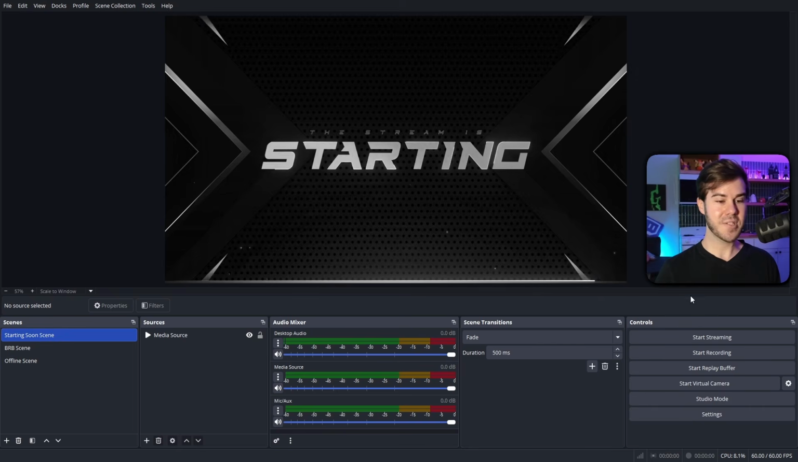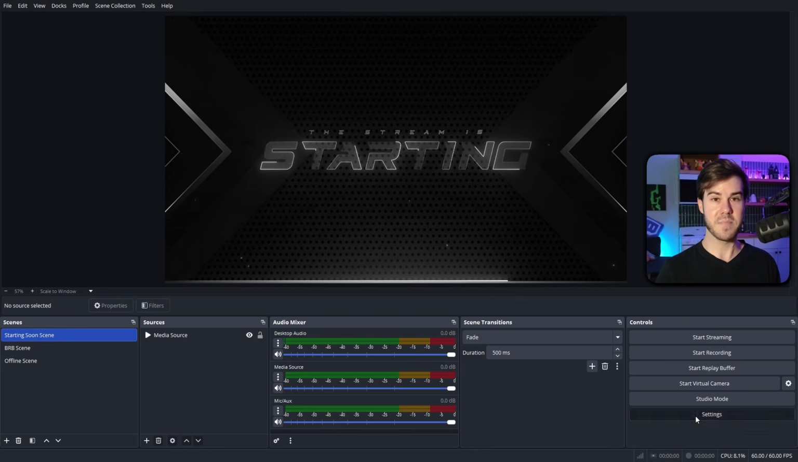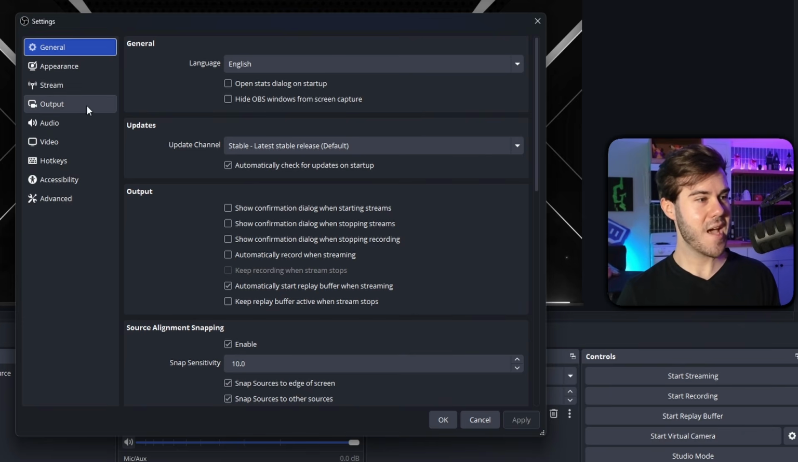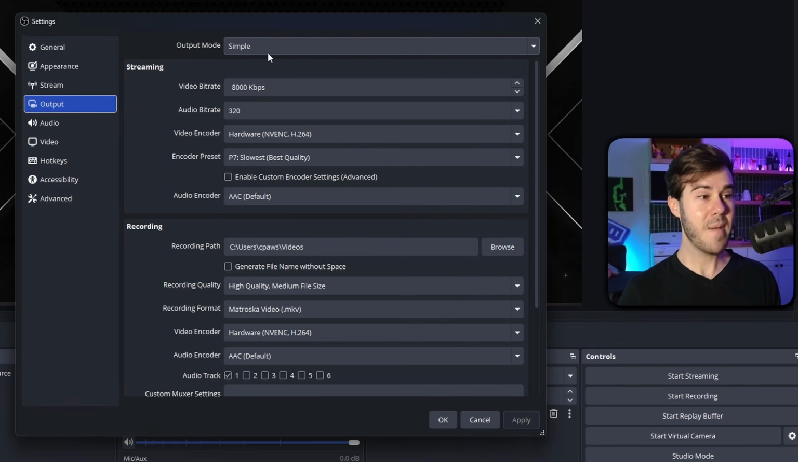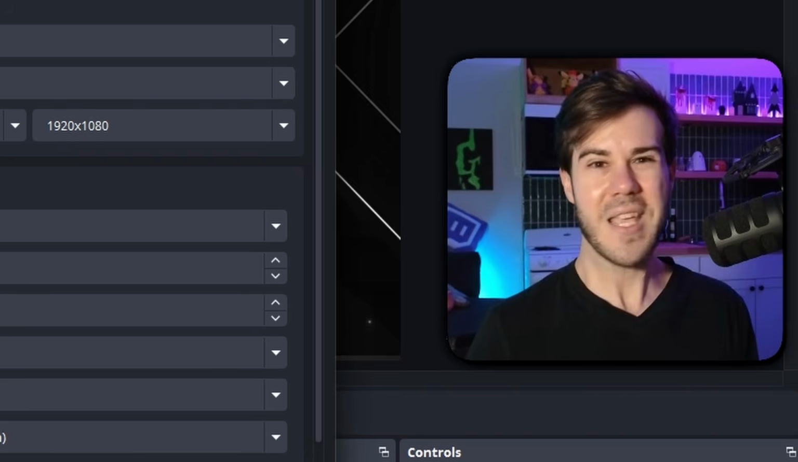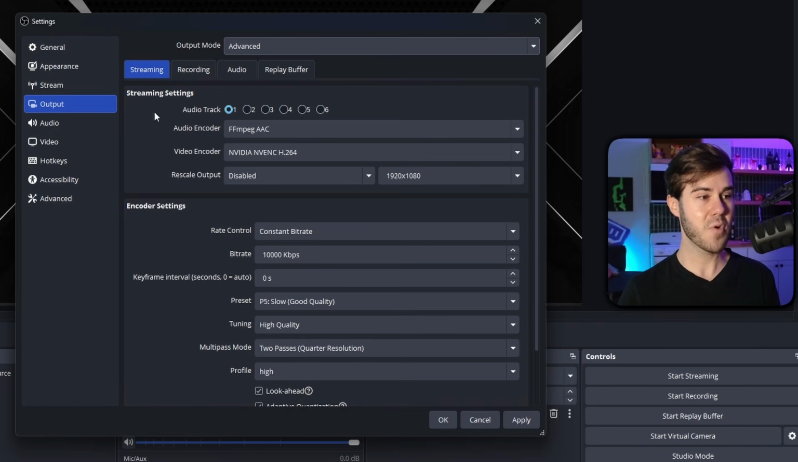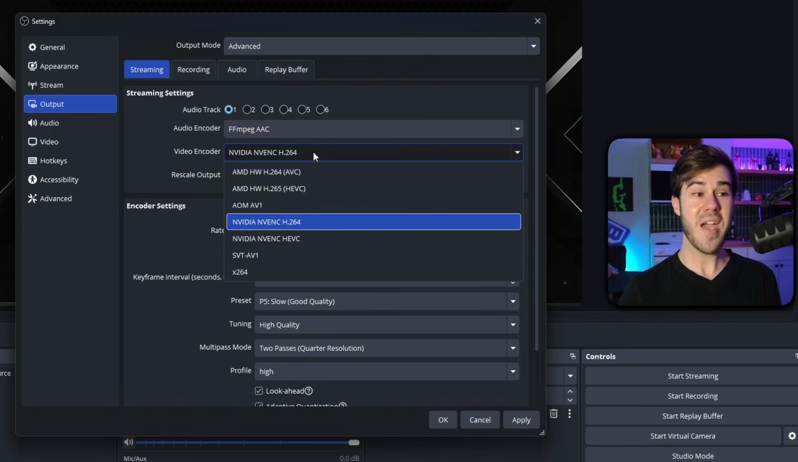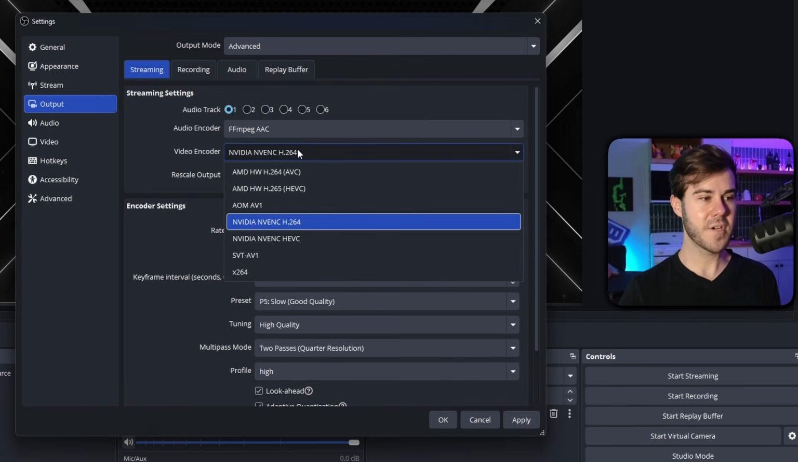Open up OBS, go to the bottom right corner and click the settings button, go straight over to the output tab on the left-hand side, and go to the top, and we're gonna change simple to advanced. If you're streaming on simple, then you're giving up 90% of your quality control, and we don't want that. Now, under the streaming tab, we're gonna be changing your video encoder. If you have an NVIDIA card like myself, you're gonna wanna choose NVIDIA NVENC H.264.